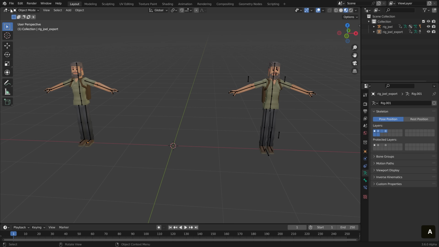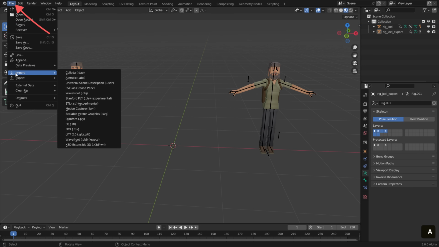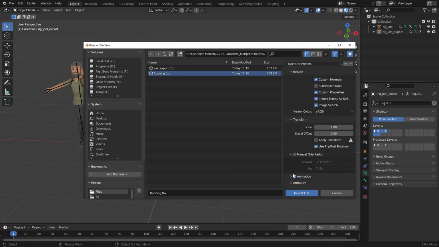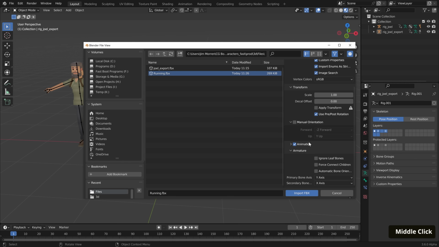Let's import our animation. So let's go to File, Import, FBX. Now this should open our import window. Let's select our running.fbx file that we just downloaded. Let's now go into the settings over here below in armature. Let's make sure we select ignore leaf bones. This will remove any extra bones. Let's also select automatic bone orientation as this will fix most of the rotational issues with our bones.